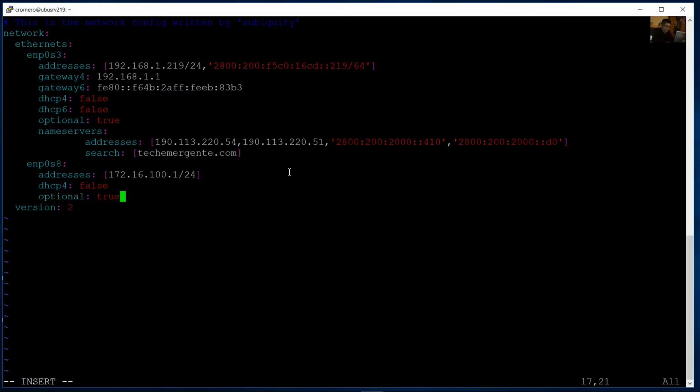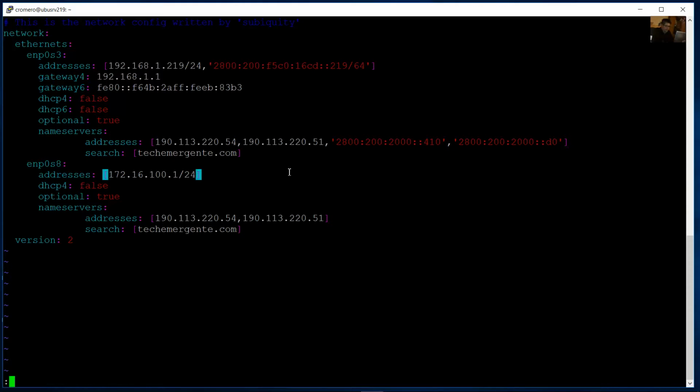optional true, and nameservers addresses. Configure the IPv4 DNS servers. You can use Google DNS servers or Internet Service Provider servers. Very good. And search, this is optional. Escape key, colon, W to write and Q to quit. Enter.